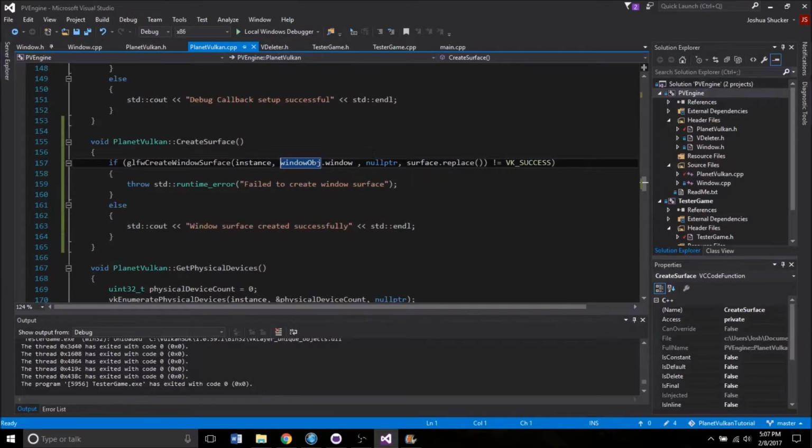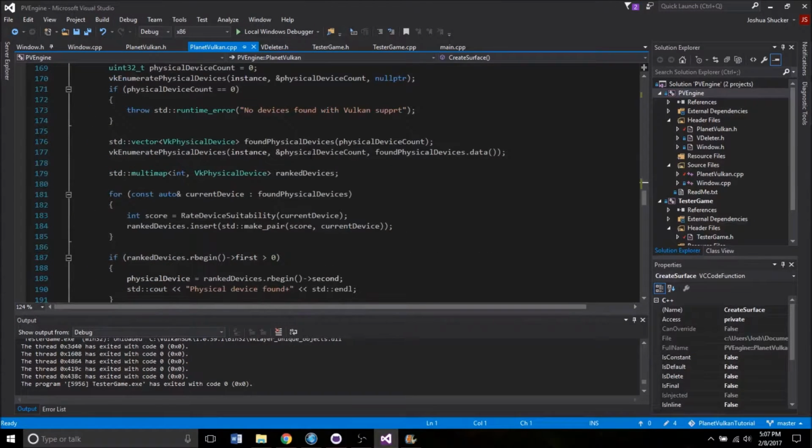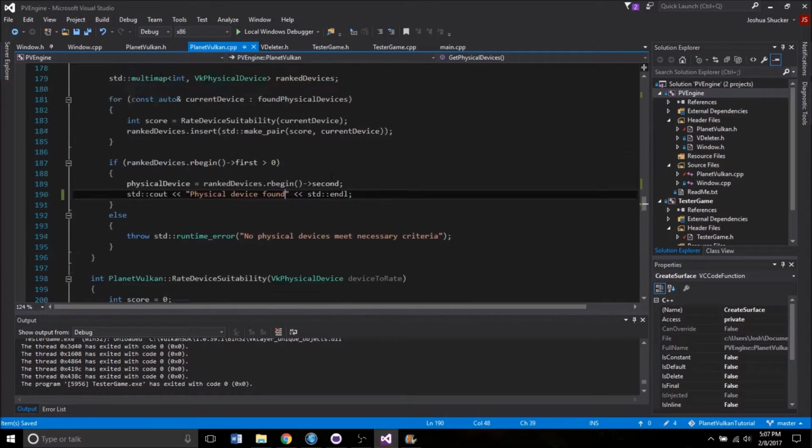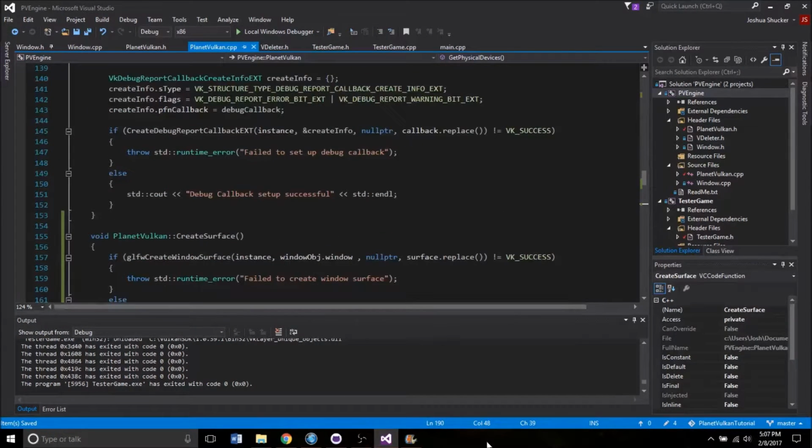It looks like I have a random plus sign in there. There it is. Physical device found plus. We don't want that. I don't know how it got there, but we don't really need it. All right, so moving on.